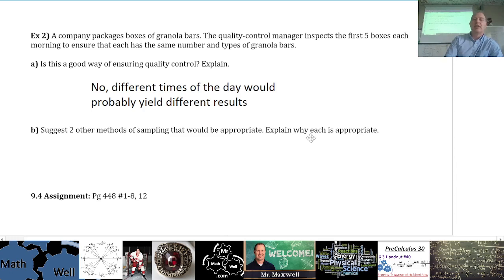But okay. 2. Suggest 2 other methods of sampling that would be appropriate. Explain why each is appropriate. Okay, let's get 2 more down here. What do you think? Systematic or interval sampling. Okay, interval sampling or systematic, yes.